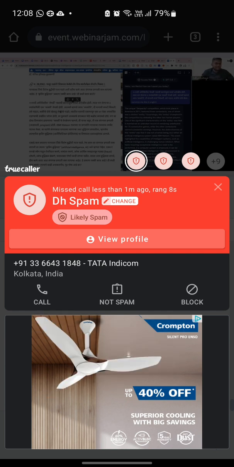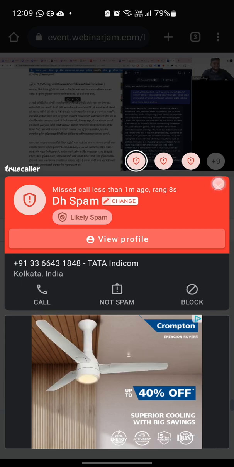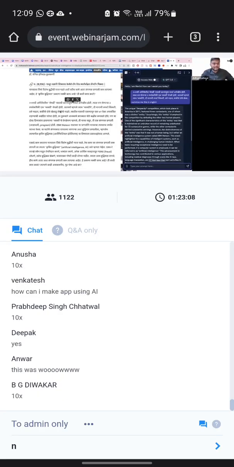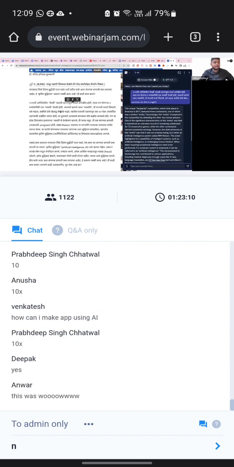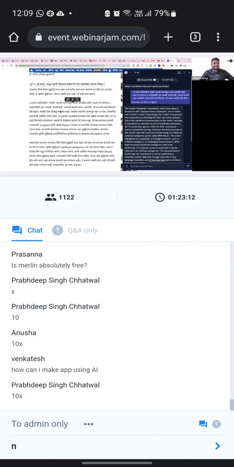So even if you don't understand English, just ask it to summarize this in your mother tongue, right? If you don't understand Marathi, then you can ask it to convert it into Telugu, or you can ask it to convert it into Hindi, right? So that's absolutely mind blowing, right?